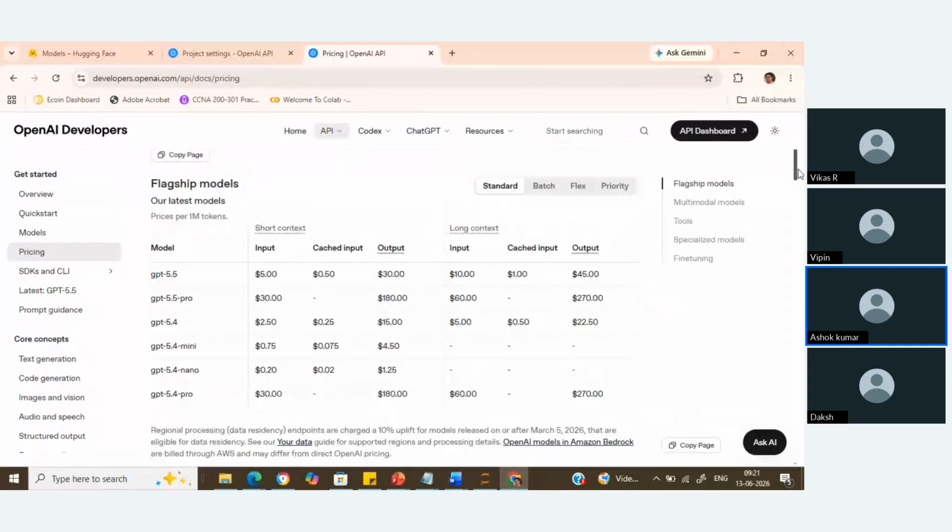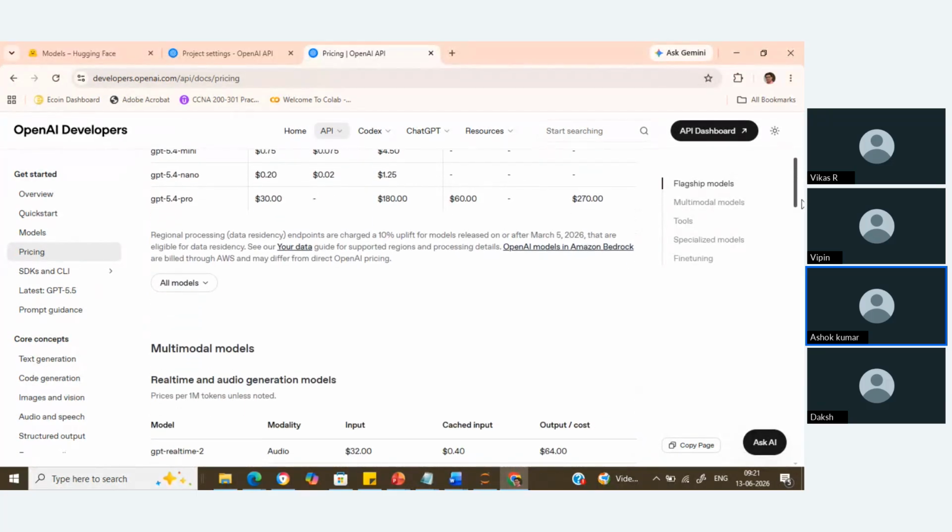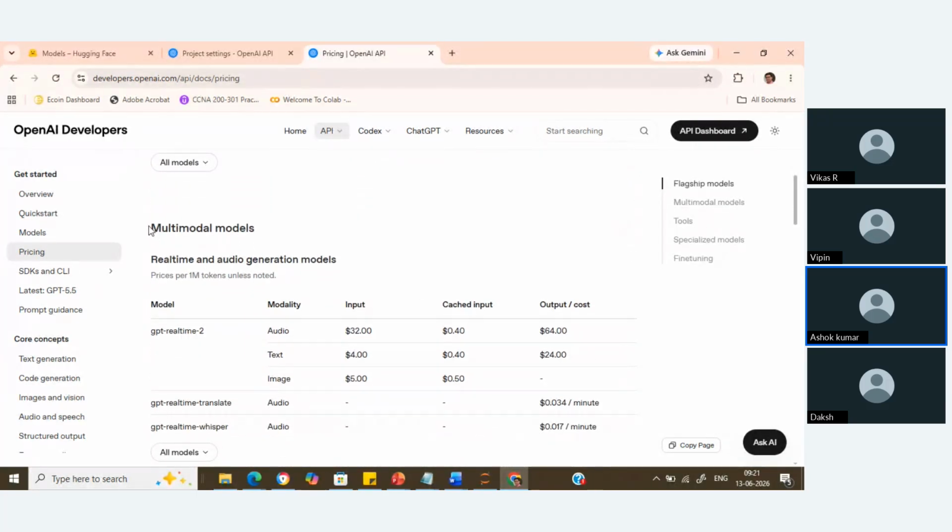Okay, so just have a look over here. I don't want to show you the price of these particular models, but just have a look over here. 1 million tokens, and these are categorized under the flagship models. Now, if we move down, we have multimodal models, and the price is also mentioned for 1 million tokens, say GPT realtime 2 audio, and for 1 million tokens it is $32.